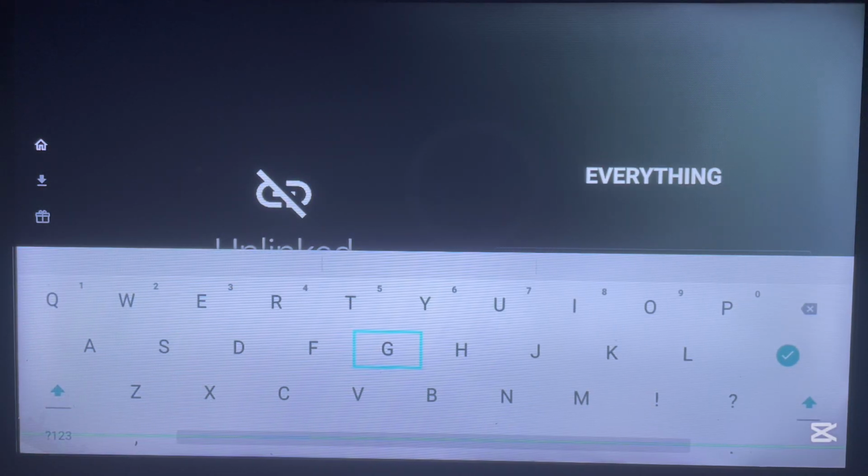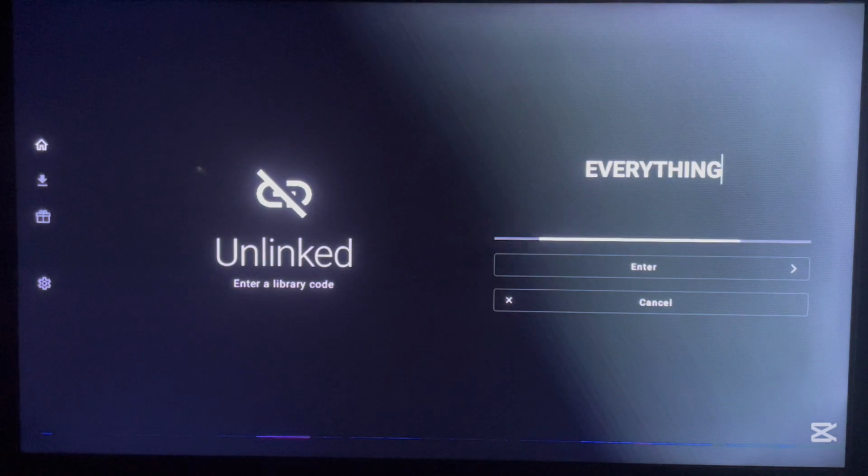Everything. This is the library. Once you're done, just click on OK. What is going to happen is the library is going to load. While it's loading, I just want to explain something.